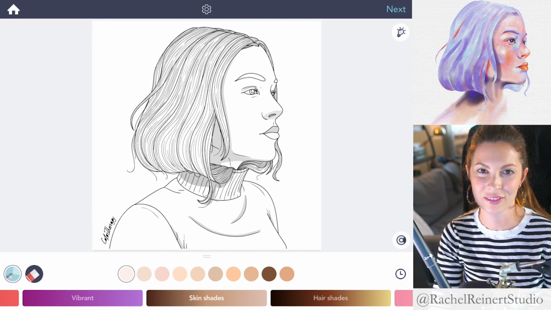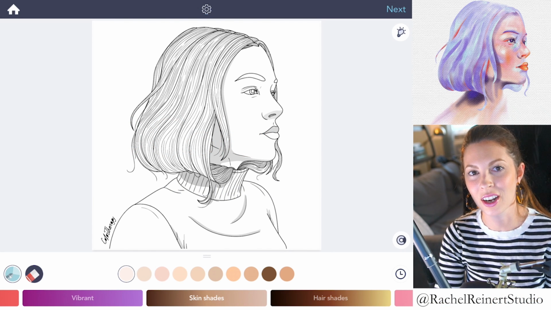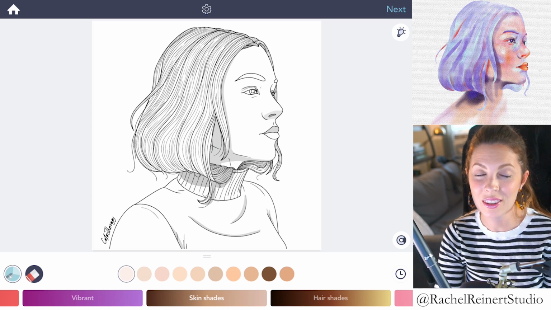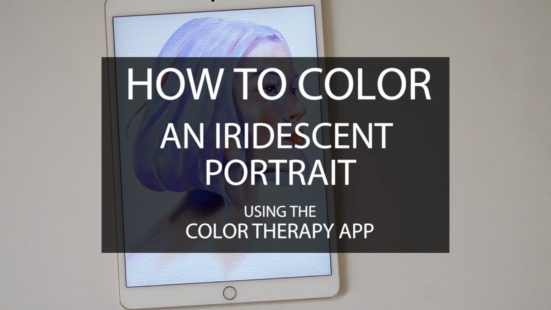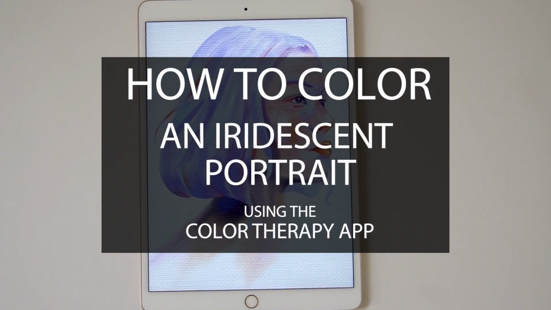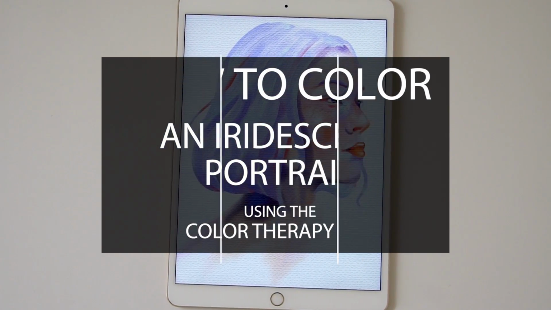Hi guys, I'm Rachel. In today's tutorial, I'll teach you how to create an iridescent portrait using the oil tool with the Color Therapy app. Using pastel colors, I'll show you how to paint a portrait with loose brush strokes in an unconventional way.